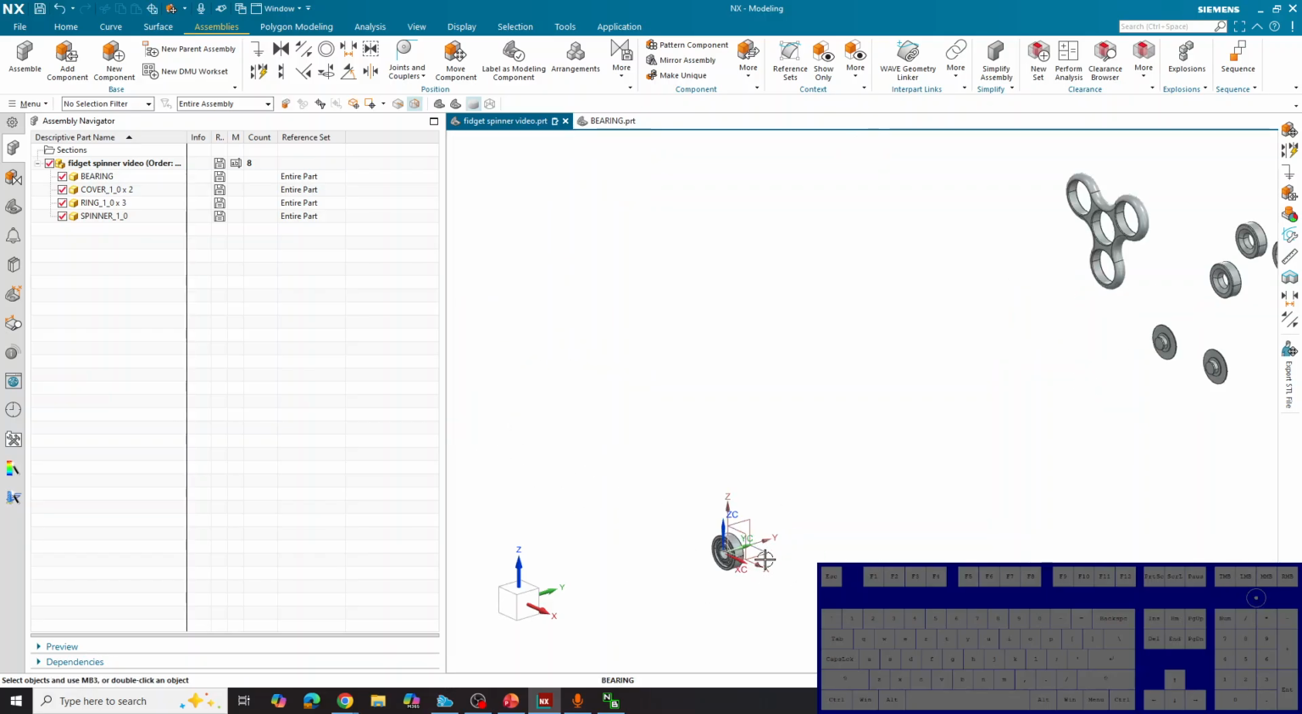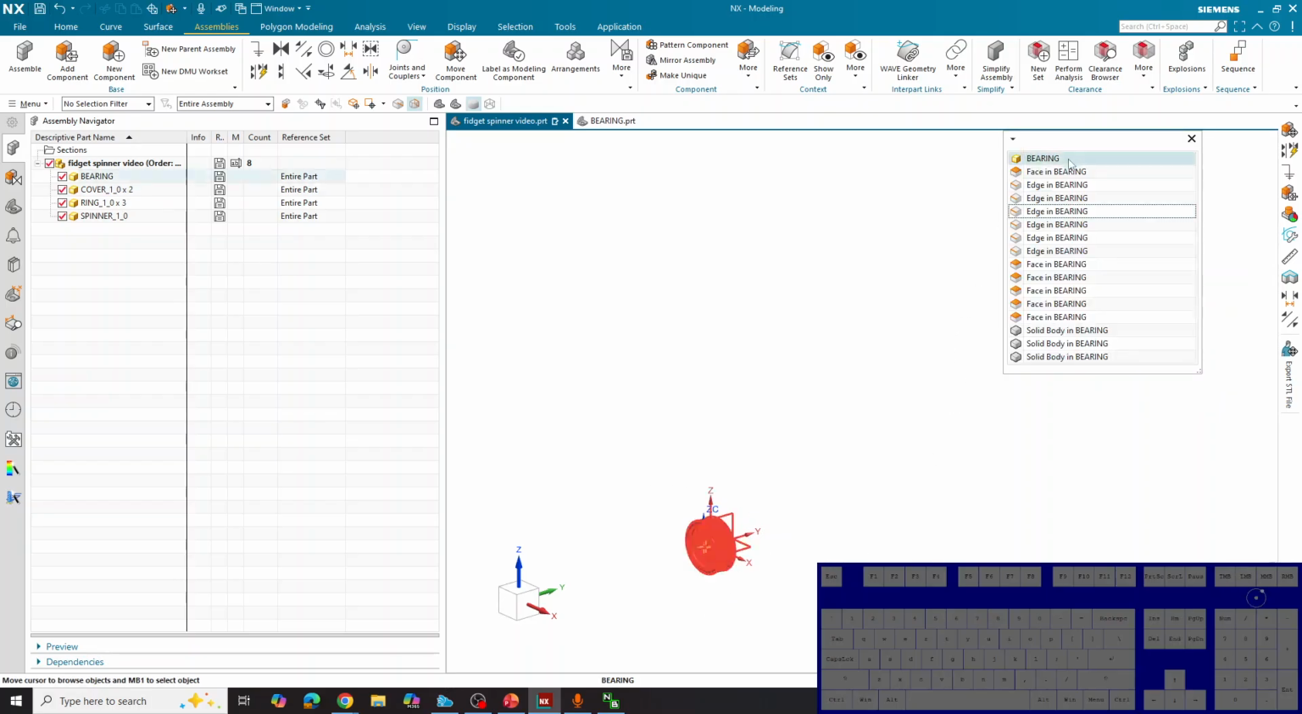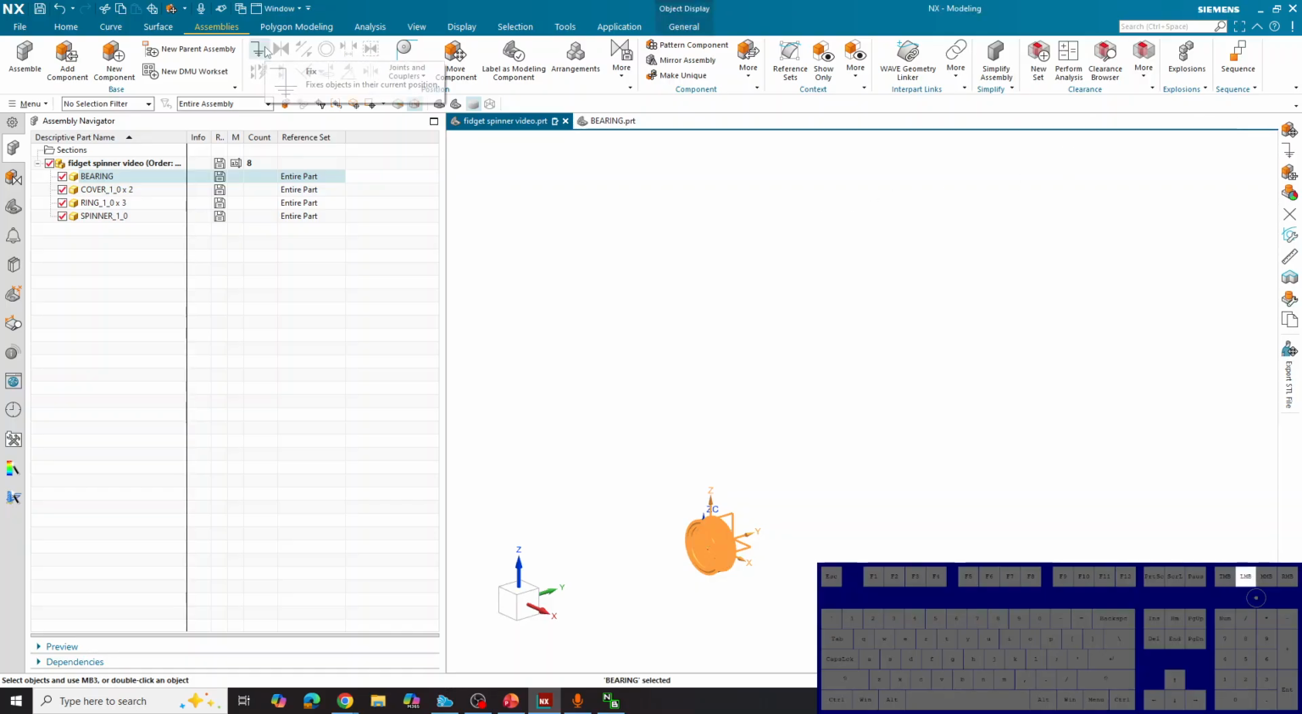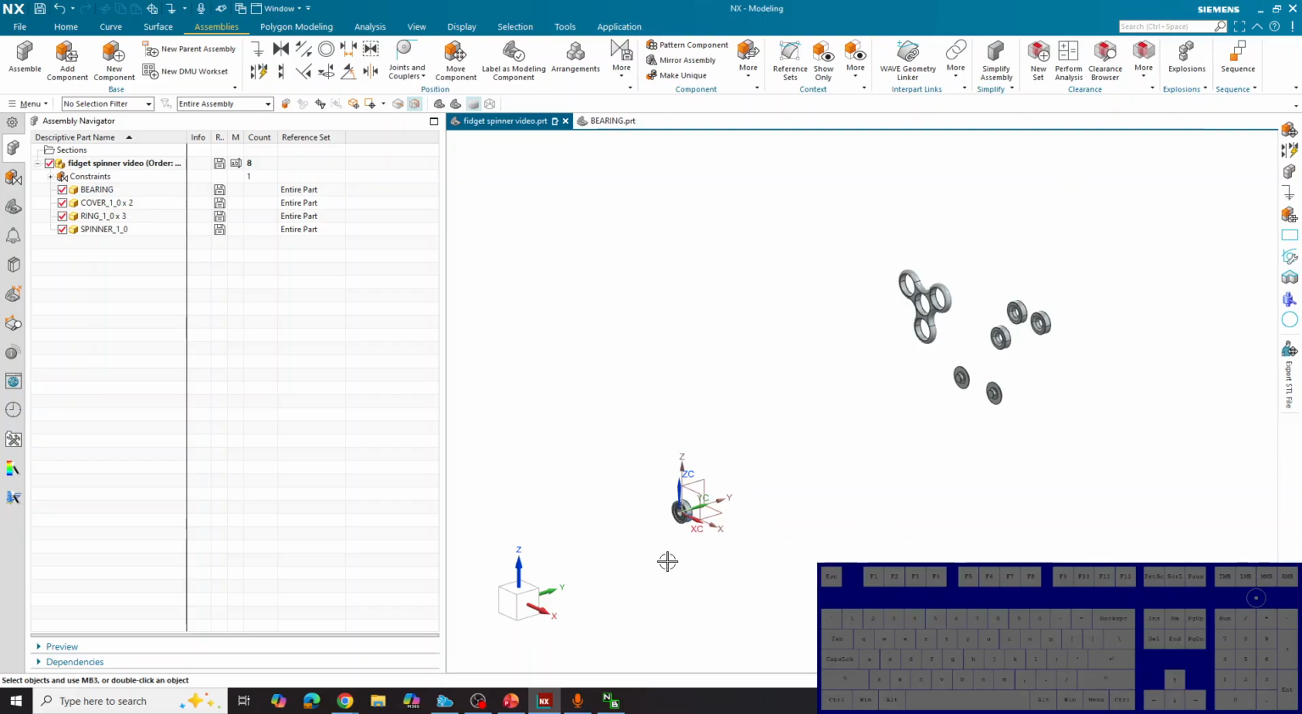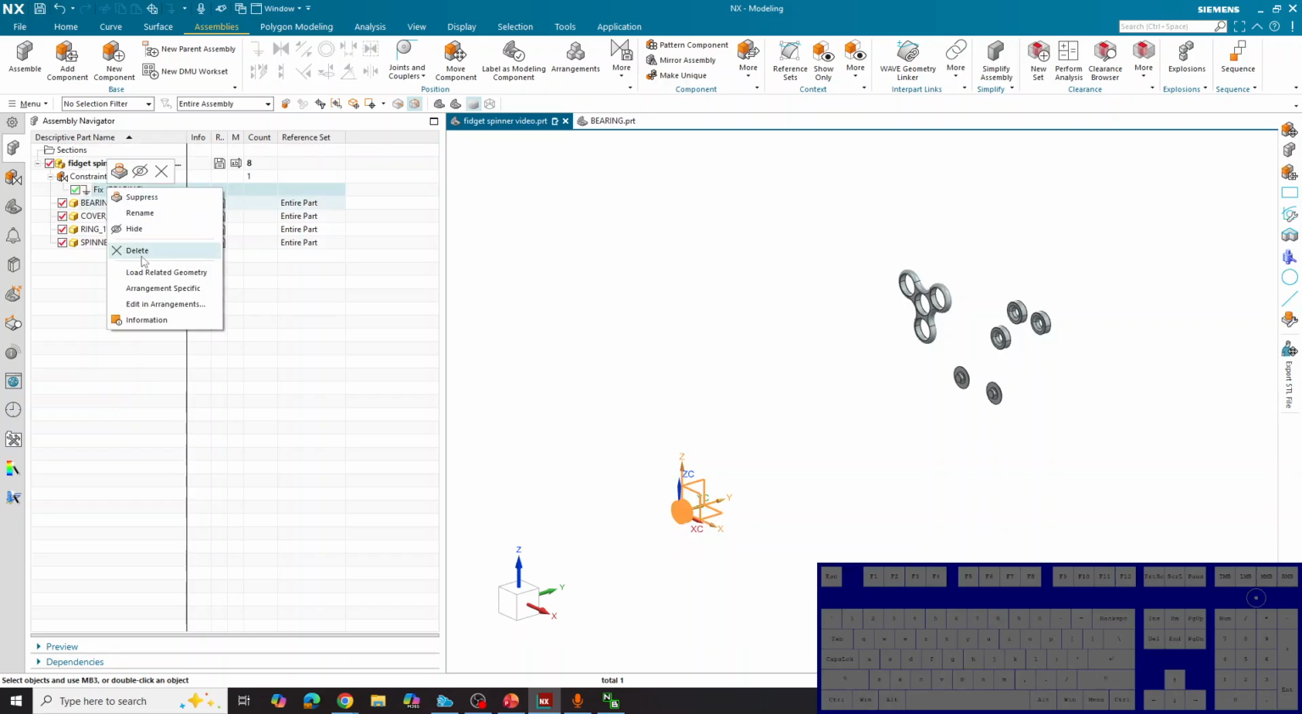Now once it is at the origin, we can click on it and then fix the component. If for some reason your bearing was already fixed, or if any of your other components were fixed by default, you can go to the left over here, open up constraints, and delete what you don't need. Right now I'm going to keep the fixed bearing because I've positioned it in the right location. But if it's not, you can just delete it.